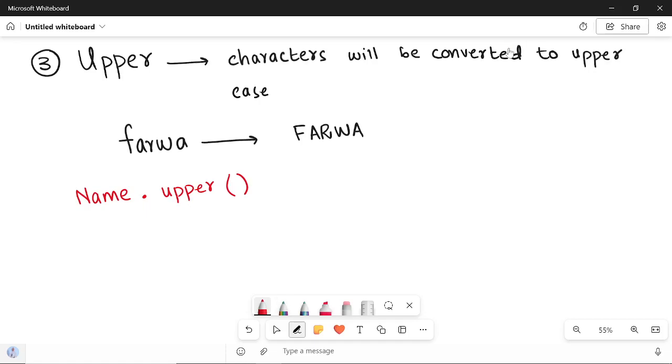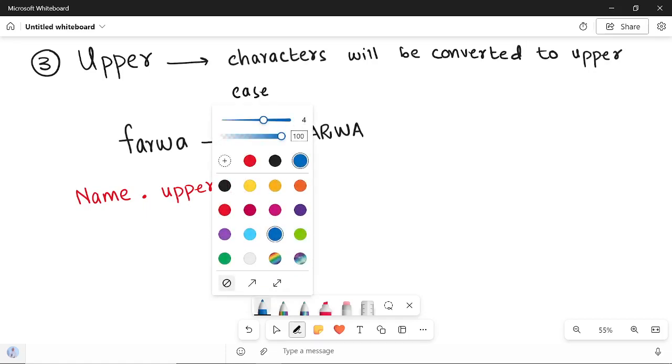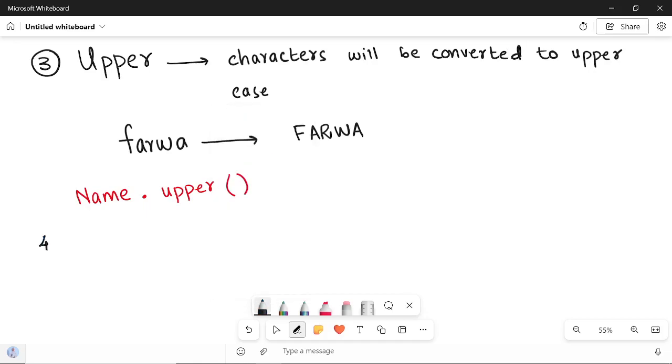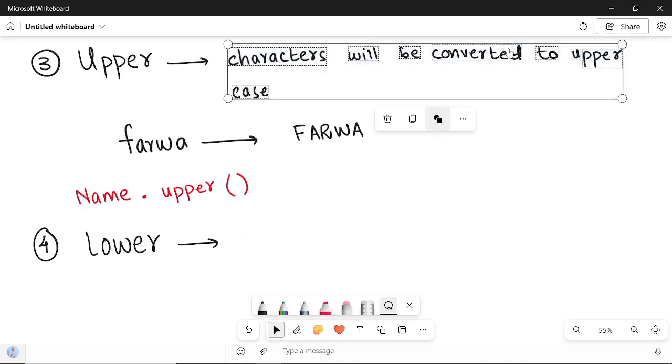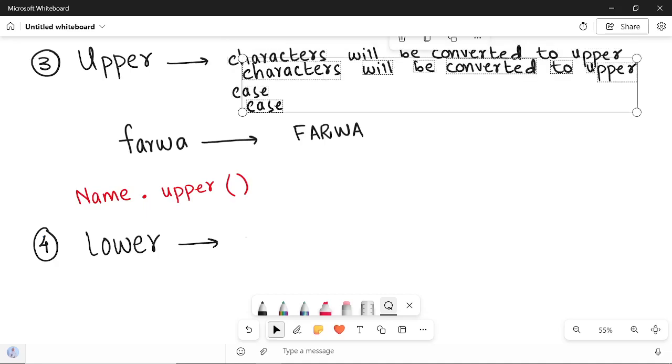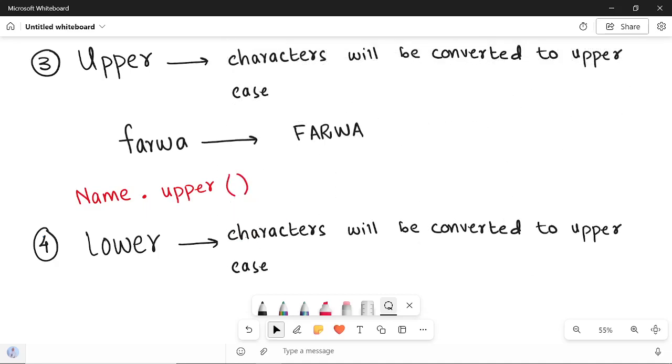Same goes for the fourth one, that is your lower method. The lower method is actually going to convert your string characters from, let me copy it because it is just the same. Characters will be converted to lowercase because the method is lower now.